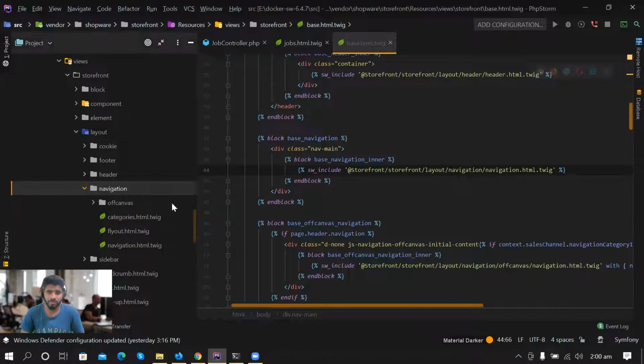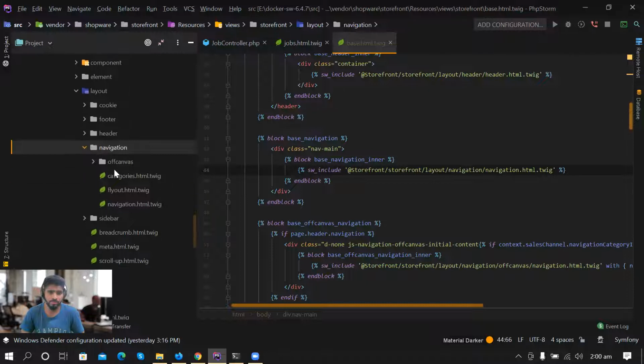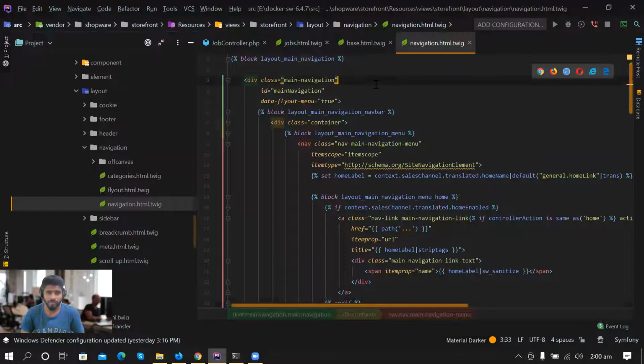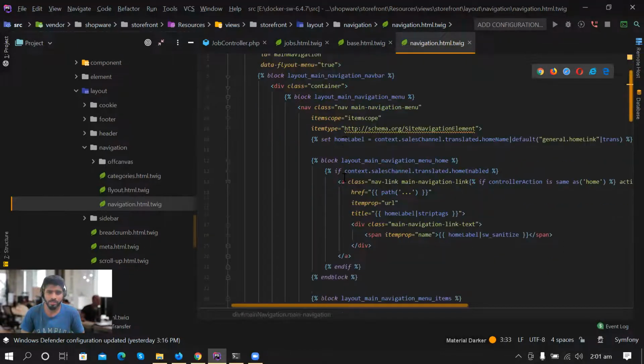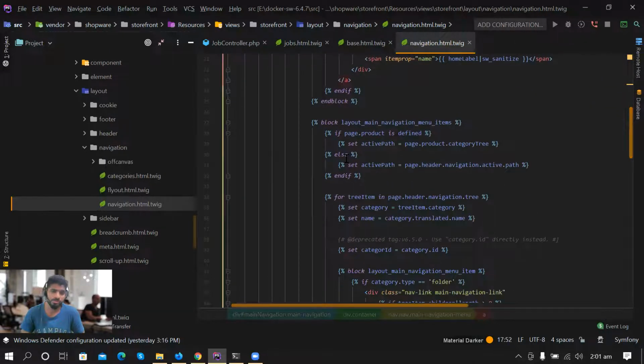Let me open this file. You can see that we have a hierarchy, resources, and this is our file. And let me open the navigation.html file. So what is happening here? You can see that it is checking a lot of conditions, and it is rendering some sort of data inside this. I just want you to focus on this. You can see that on line number 28 it is referencing a variable called page, and inside the page it is accessing the product.